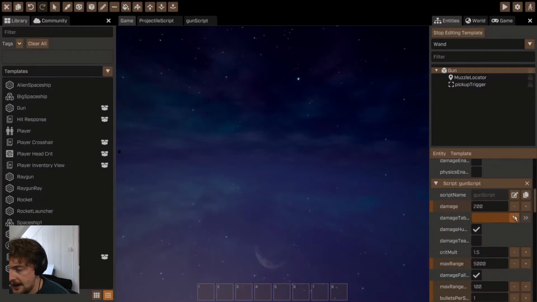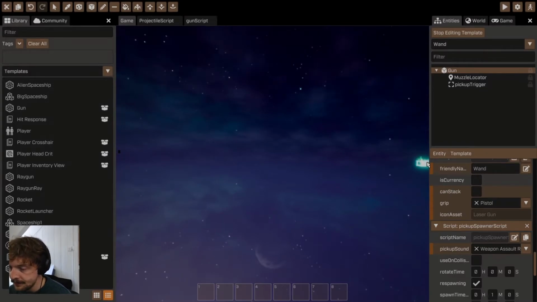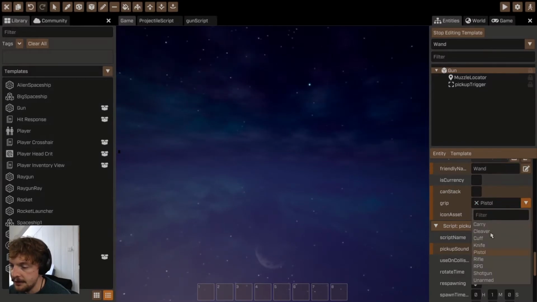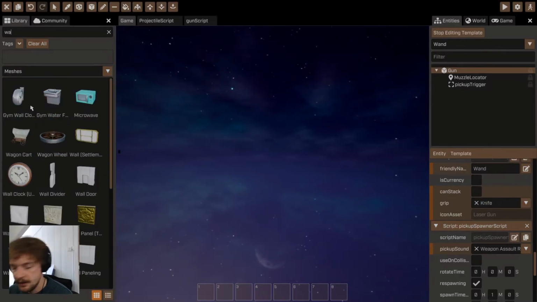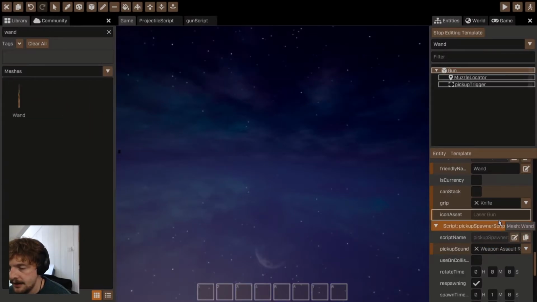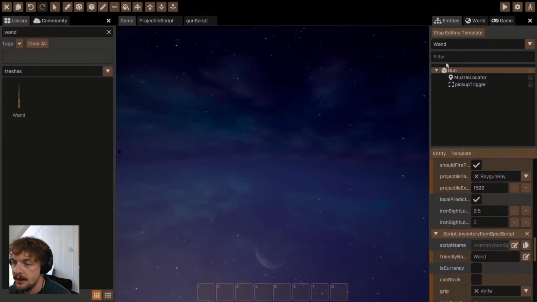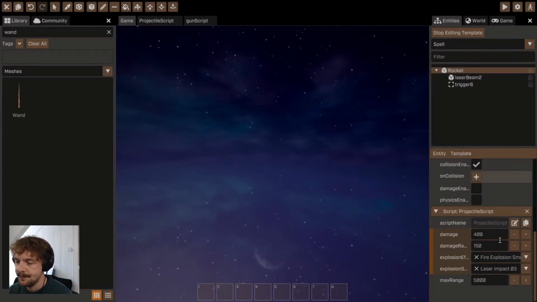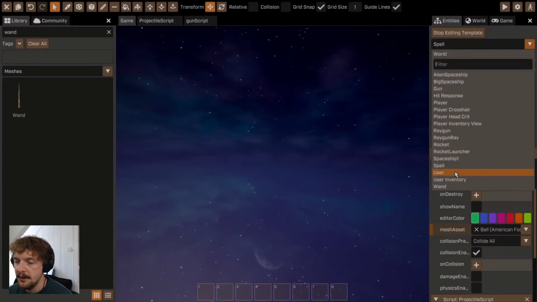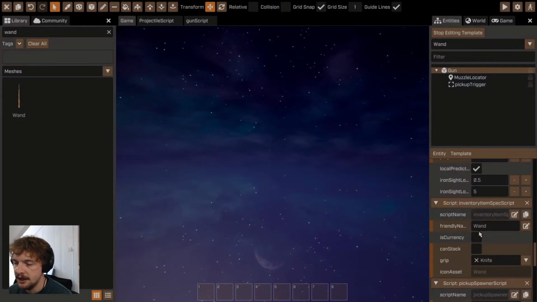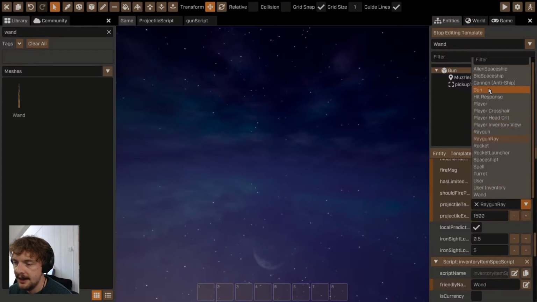And if I go to my wand now, I need to change this to be a wand here, and again down here, let's change this stuff to be wand. Let's change the grip to be knife grip. Let's use the correct icon for it, wand. Here we go. So we've got a wand, and let's open up the spell. So the spell, oh, the wand needs to cast a spell. Let's make sure we do that. So going back to the wand and just going down to projectile needs to be spell in here.